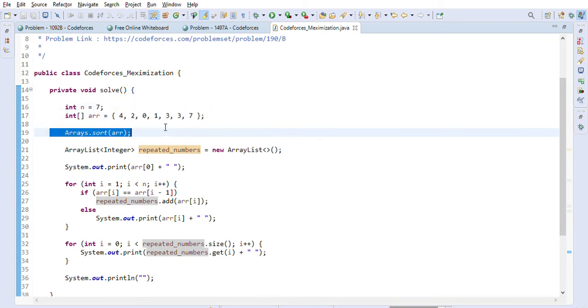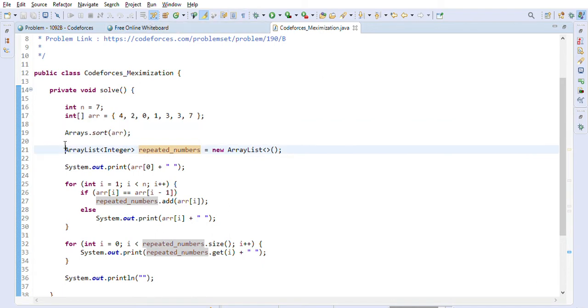So the first thing is we will sort this array, as we saw in the example, and then we'll create one array list called repeated numbers. This is the way we capture if any number gets repeated. For example, here 3 gets repeated. To capture the repeated element, we will use this repeated numbers array list.